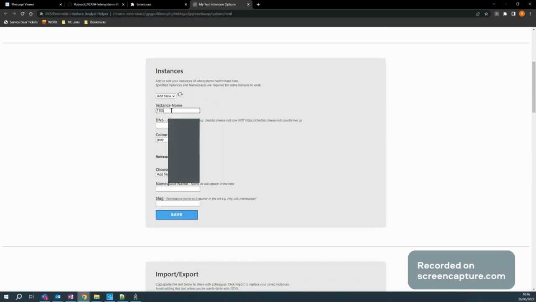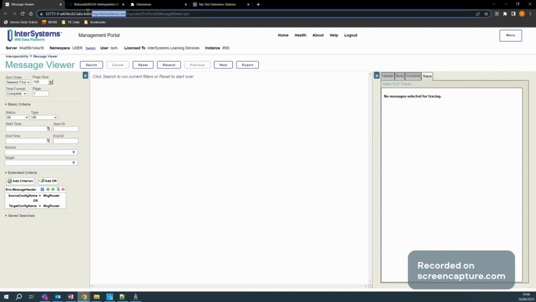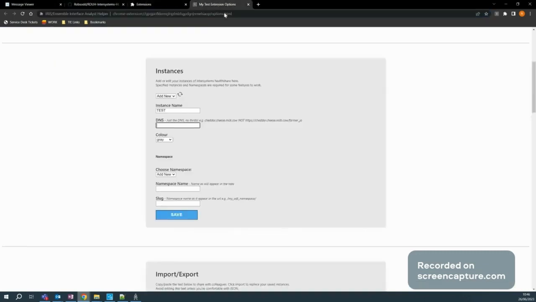So I'm going to call this test. You might want to add one for your test instance, one for your production instance. I'm going to add the domain now, so I'm just going to copy this bit. We don't want any other information there, we just want the first bit. So remove trailing slash. I'm going to remove HTTPS as well, and slashes at the start. Then I'm going to select a color for this instance. This is really good if you want to quickly identify between test and production. I'm going to go green and I'm going to click save.